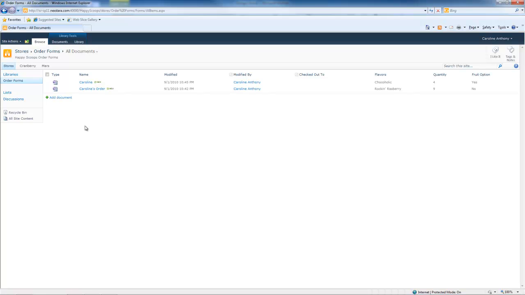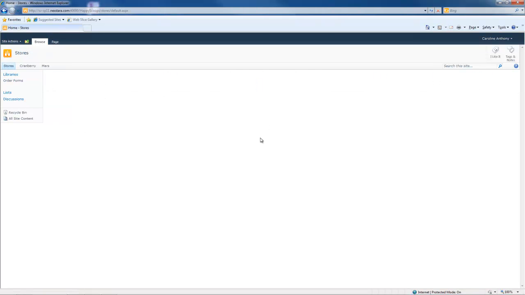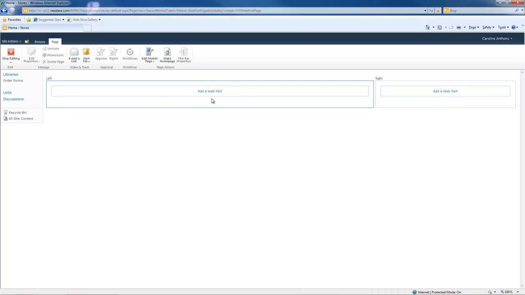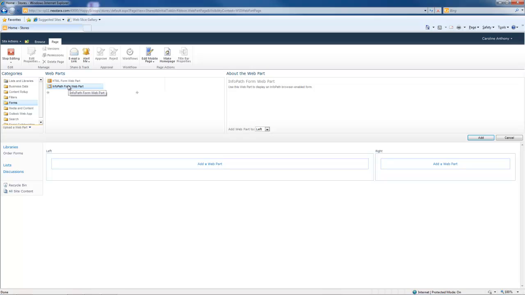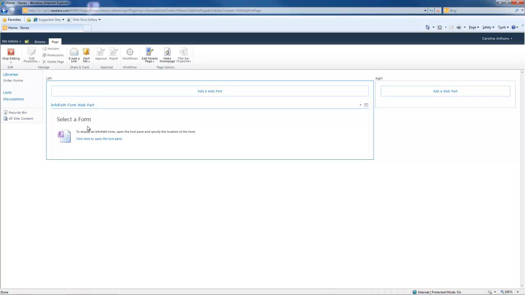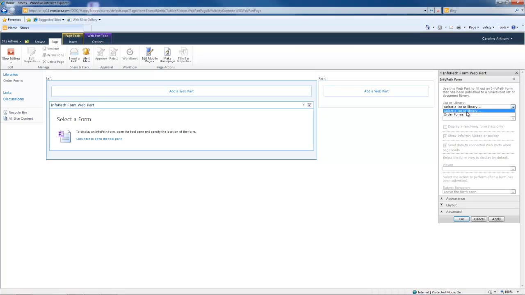Now the last thing we're going to do is to look at adding this form as a web part in our SharePoint site. I want to add it to the store's site. So I'll go to Site Actions, Edit Page. You notice these web part boxes automatically pop up. So we hit Add a Web Part, Forms, InfoPath Web Form, Add. We select a form, click here to open the tool pane, and our library's order forms.